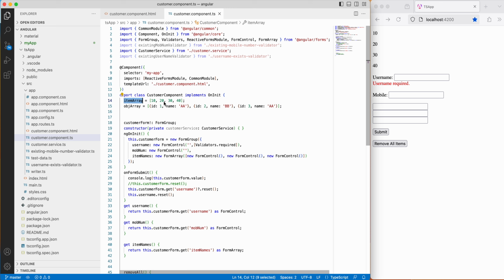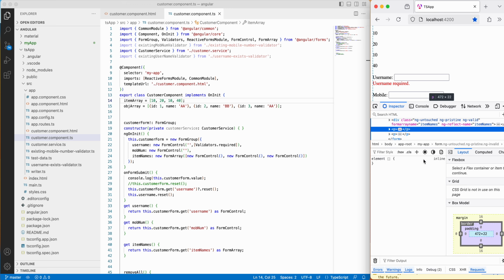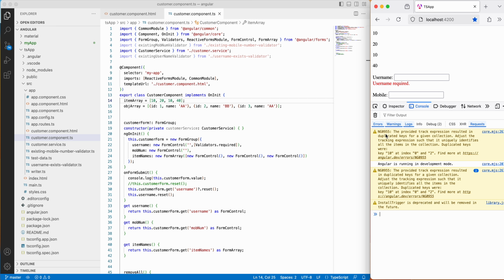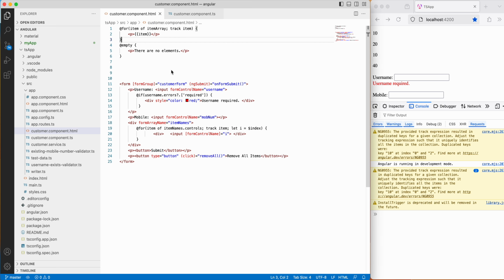Suppose what happens if there is a duplicate. Look at this. Now we will get the warning. Look at here. The track expression resulted in duplicate keys for a given collection. So we have to use a unique identity.